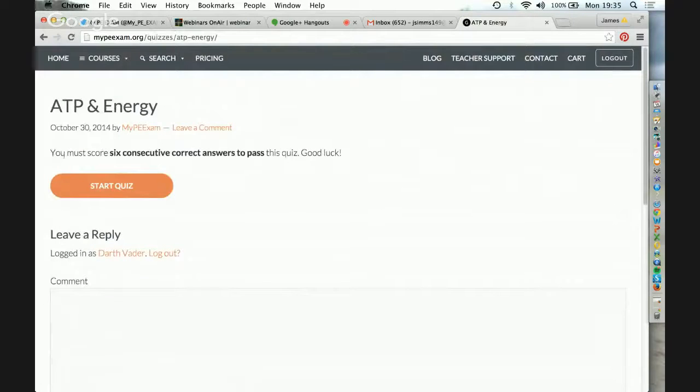Now look at these instructions. You must score 6 consecutive correct answers to pass this quiz. To be clear on this, I do not recognize the notion of students doing an individual activity like a quiz or a worksheet or whatever it happens to be, and this idea of working to a C grade, working to a D grade. No, no, no, no, no. Every single time they take these quizzes, every student, the objective should be 6 consecutive perfect answers, at least at the moment. That's my definition of mastery.